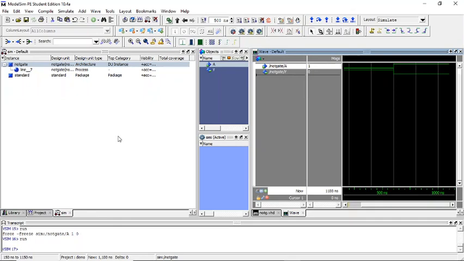We have implemented a NOT gate using VHDL. Then we have compiled and simulated the VHDL code for NOT gate using ModelSim simulator.